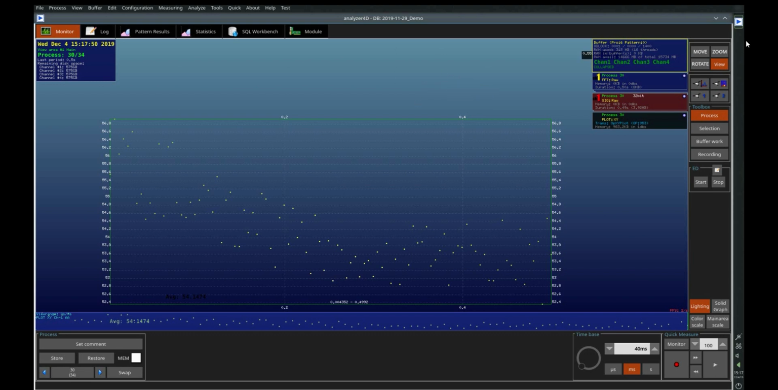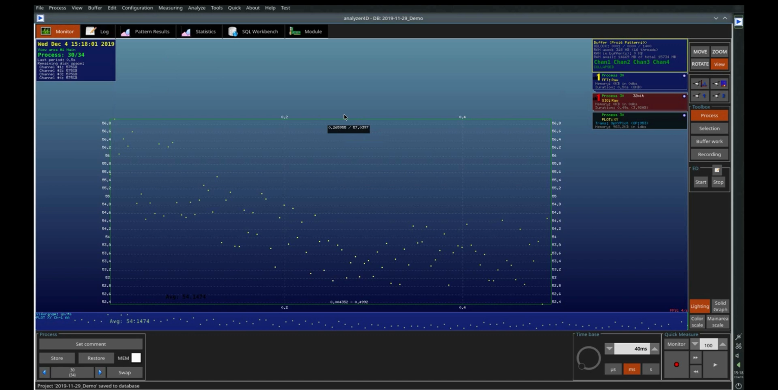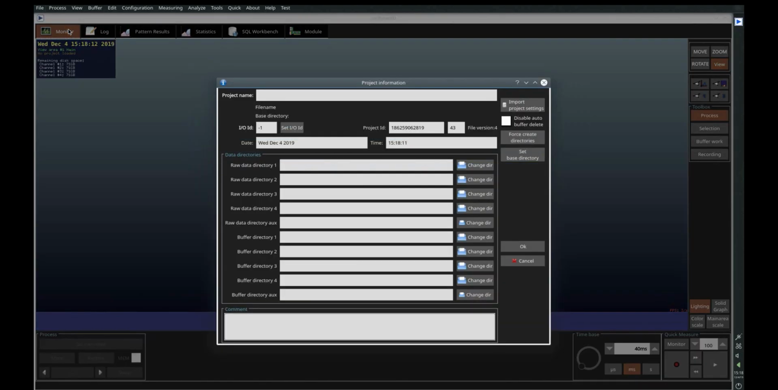So in order to make a new project, we go into the top menu, into the file menu, and we first of all save the current project. This is always a good idea, simply to make sure everything is saved. And now we push this item here, create new project. So you get this dialog now with project information.